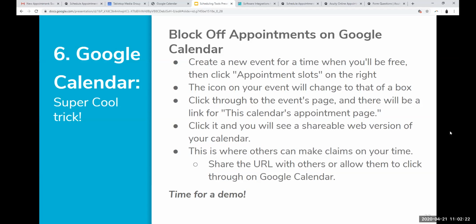So next up, this is the last tool and trick I wanted to share with you guys: blocking off appointments on Google Calendar. So you know what, maybe with all of these tools, you are just not ready to take the plunge quite yet. You just want to use something for free that's really easy just to book one-on-one meetings. So I would highly recommend using your Google Calendar because you're already likely using this. So now you can know about a super cool trick. You can actually block off appointments on your Google Calendar.